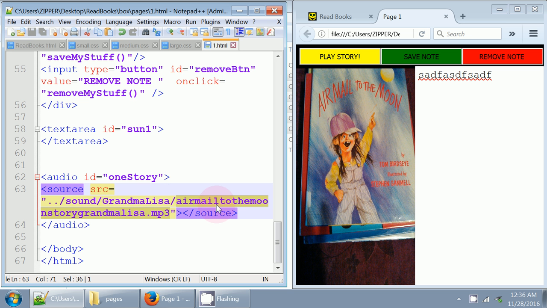So I gave it kind of a long name. The name consists of the title of the book, the word story, and the name of the person that's reading the story, .mp3.